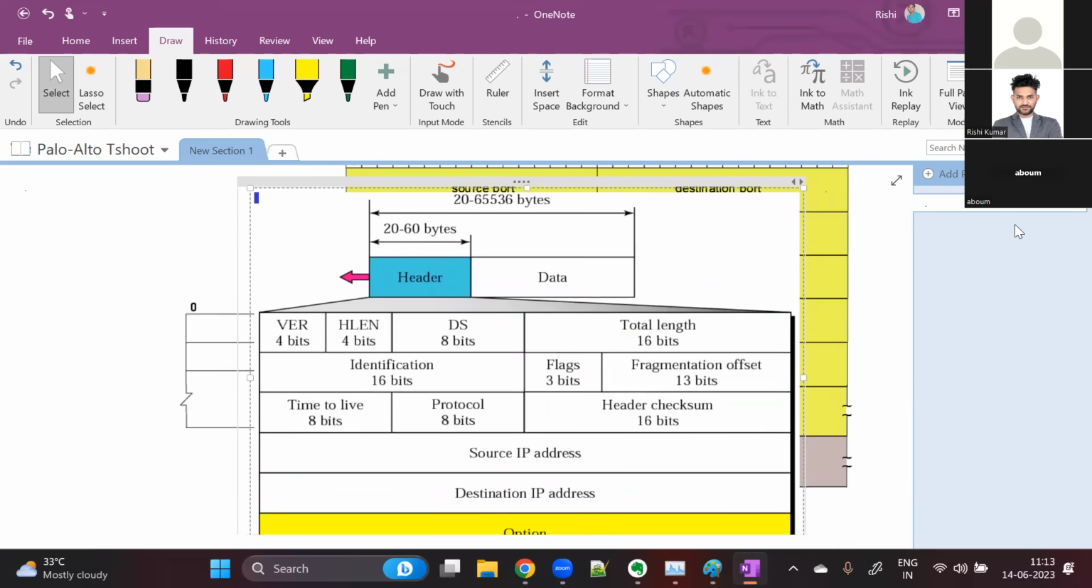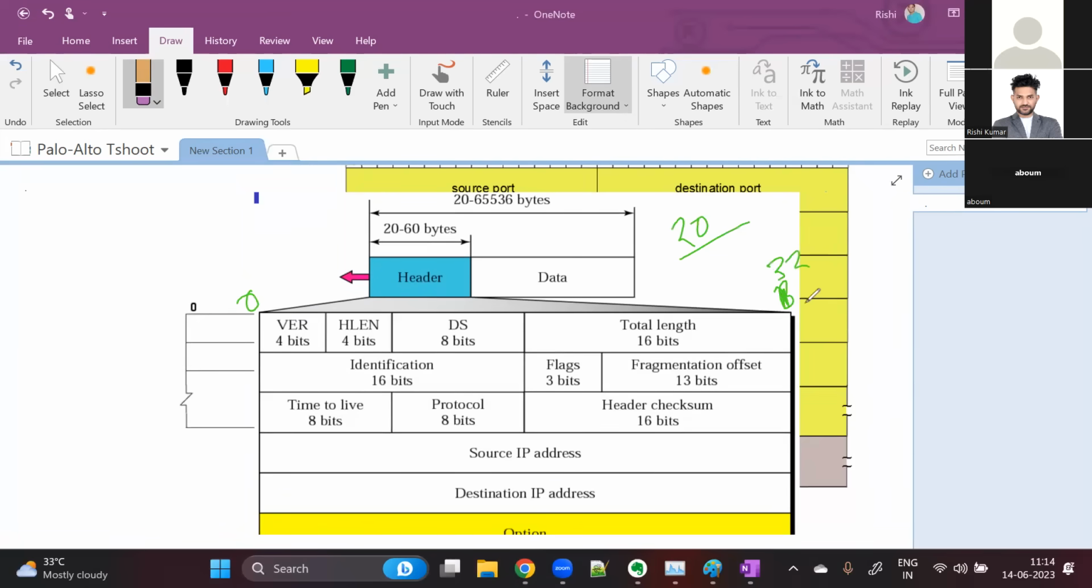So the minimum size of the IP header and TCP header is 20 bytes. You know why 20 bytes? I explained one thing when we started. The size of this is 0 to 32 bits, or 4 bytes, which means this one row is 4 bytes.